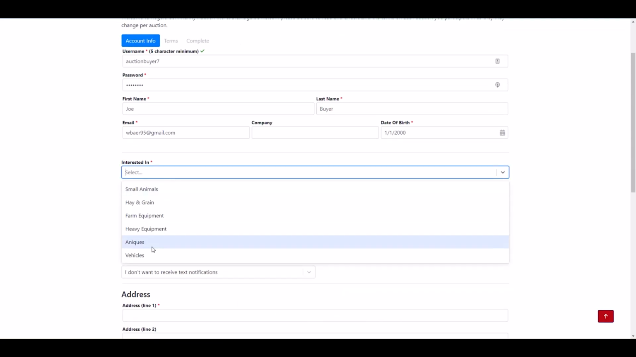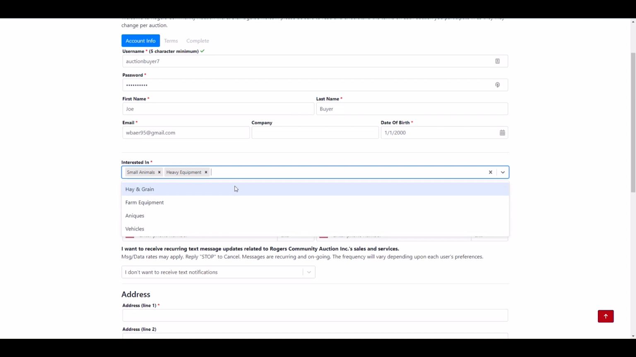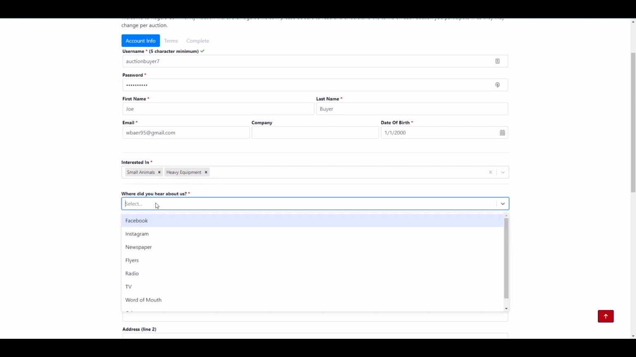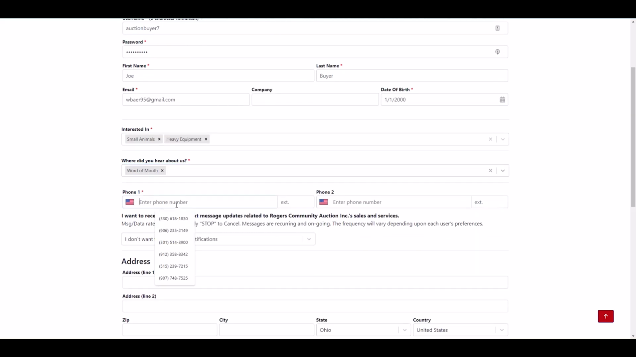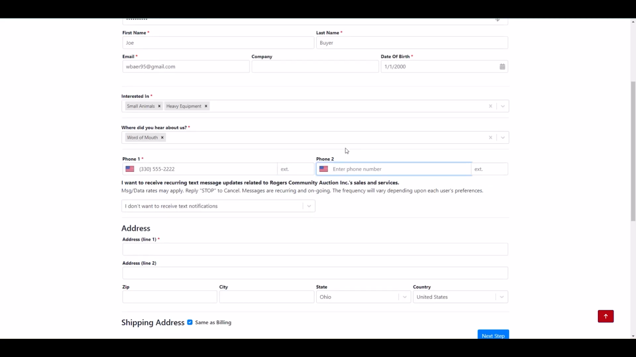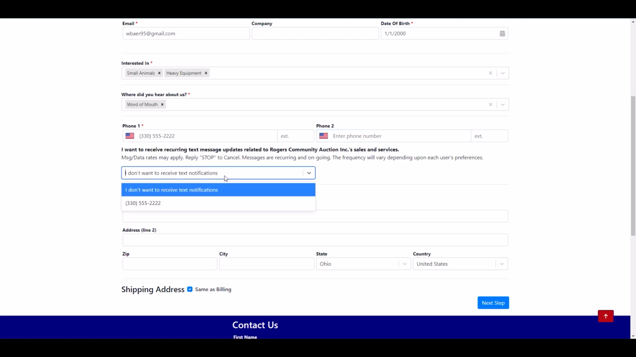Interested in: this helps us in our marketing back to you, so click whatever you're interested in. If it's multiple things, you can put as many as all of these in that field. Where did you hear about us? This just helps us in our marketing and for our analytics on the backside. Phone numbers, you can put in whatever phone number you'd like here. If you have two phone numbers or an extension there. Text messages, if you don't want to receive any, leave it there. If you do, you can pick one of these numbers.